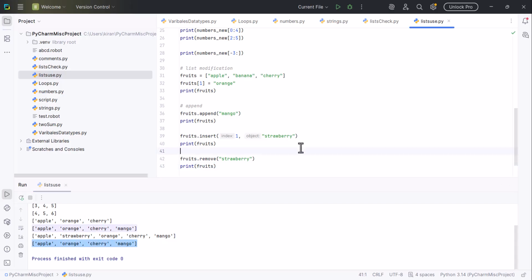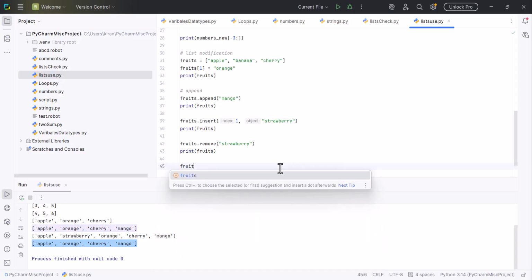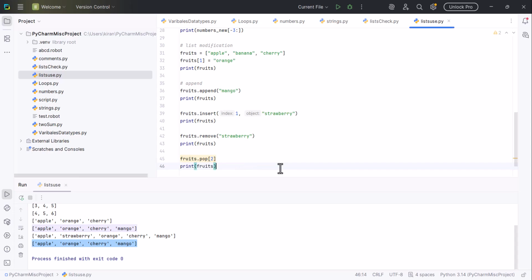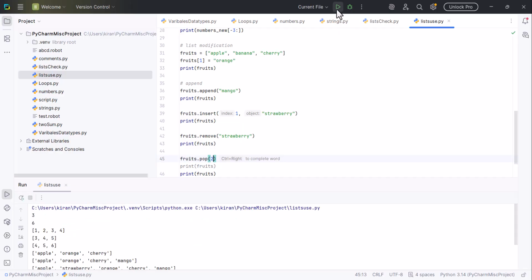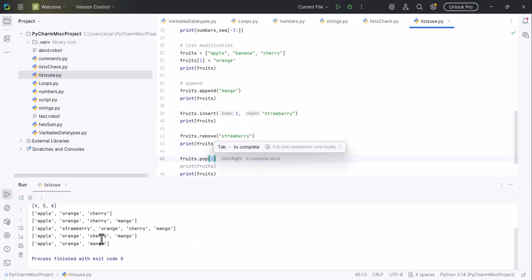Okay. So similarly, we have a different thing like pop. Basically, pop removes based on the index. Let's see. So if I go fruits dot pop of 2, then print. Sorry. Let's see. You can see, I removed the second value, which is cherry. So I removed the cherry here. Okay. So this is how pop works.